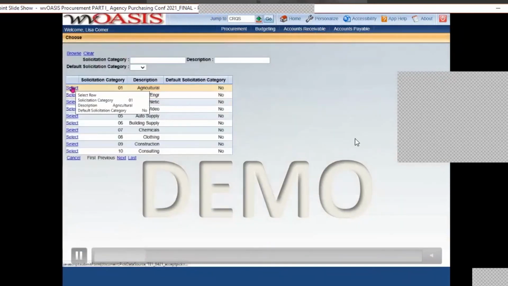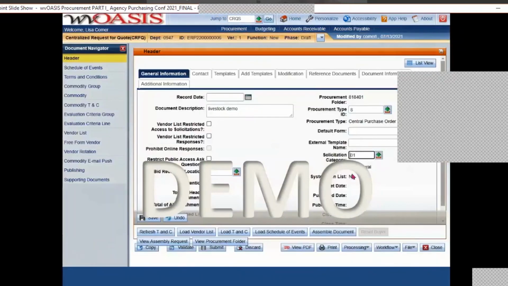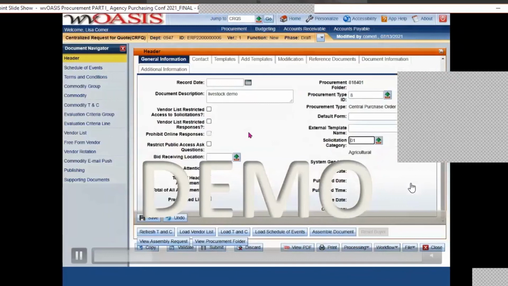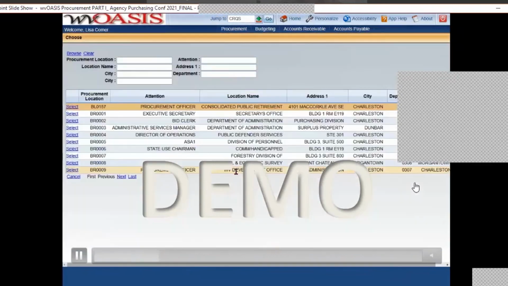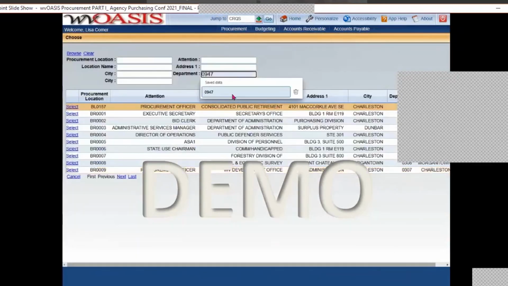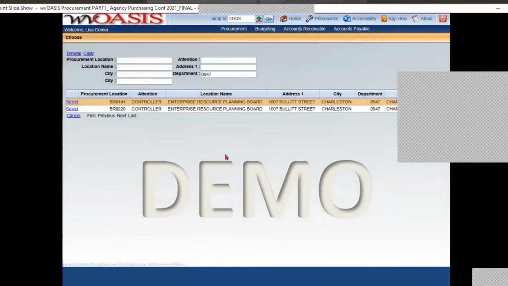The solicitation category, I know sometimes that's left blank or just miscellaneous, but that is very helpful to the vendors and VSS as they are looking through to see if there are any solicitations in their area of expertise that they want to respond to. They have the option to search by the solicitation category, so that's helpful to them.